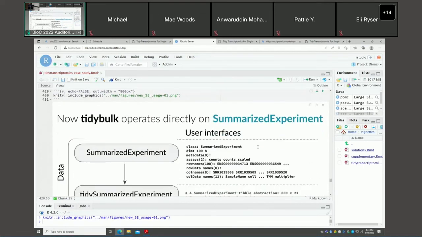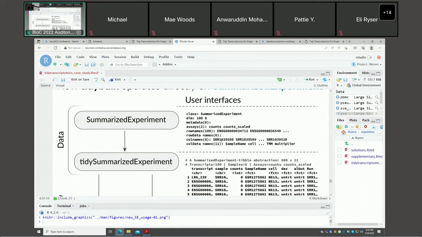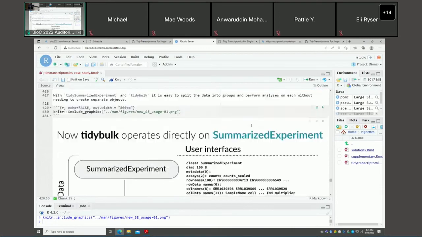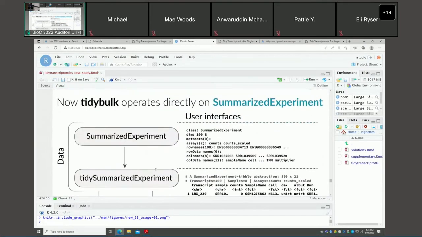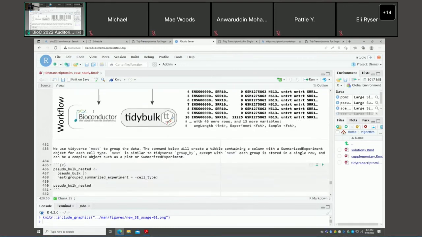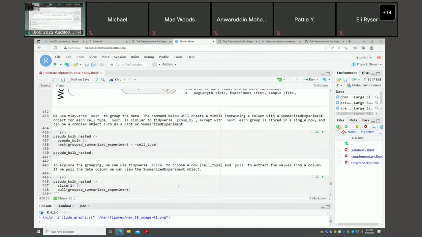This graphic is in the TidyBulk GitHub page, but just to show that TidyBulk can operate directly on tables, on data frames. So you can convert this to a table and then it will be an actual data frame or summarized experiment. Again, nothing changes between these two. You can toggle between the two for any reason. You use exactly the same code. On this summarized experiment, you can use TidyBulk now, but still use whatever Bioconductor functionality you used before. Again, the object is untouched. It will never know tidy summarized experiment exists.